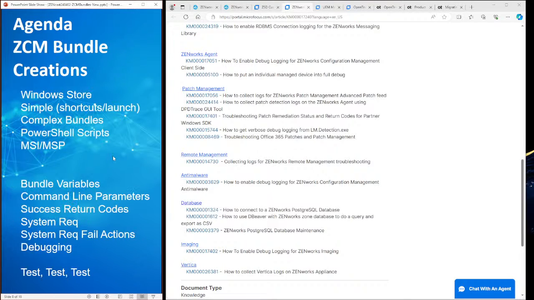So let's get to today's presentation or demonstration. We are going to be covering ZCM bundle creations or building. We're going to talk a little bit about Windows Store, maybe some simple ones, complex bundles, PowerShell scripts, MSIs, what to do and not do. There's things in there like bundle variables and command line parameters, success return codes, how to deal with those. Anything you can do manually, you could do with ZENworks and more. And I say more because you have system requirements and all of those things that you could double check. But the most important thing is test.